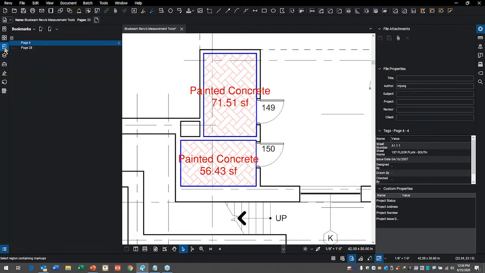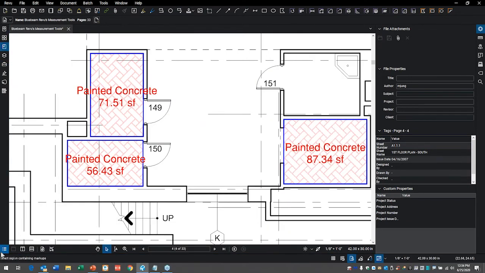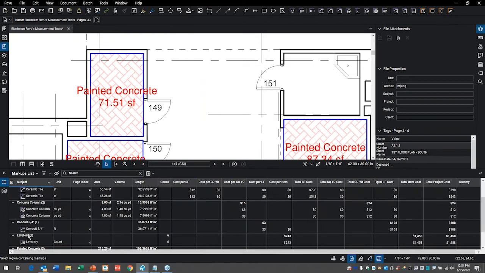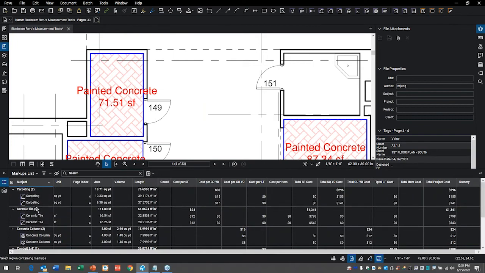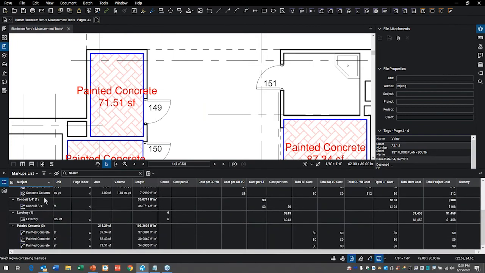Why is that important? Well, that's going to become important down here again in the markup list, because now I will have carpeting, ceramic tile, concrete columns, conduit, lavatory, and painted concrete, right? Okay, so it's pretty important to set up your tool correctly, or your markup tool correctly, and then to use it efficiently to save it into a tool set.